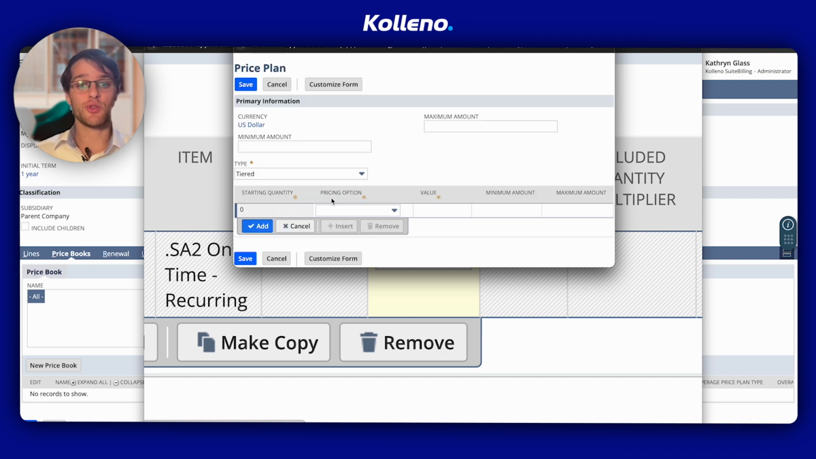Don't forget to set minimum and maximum amounts if needed.